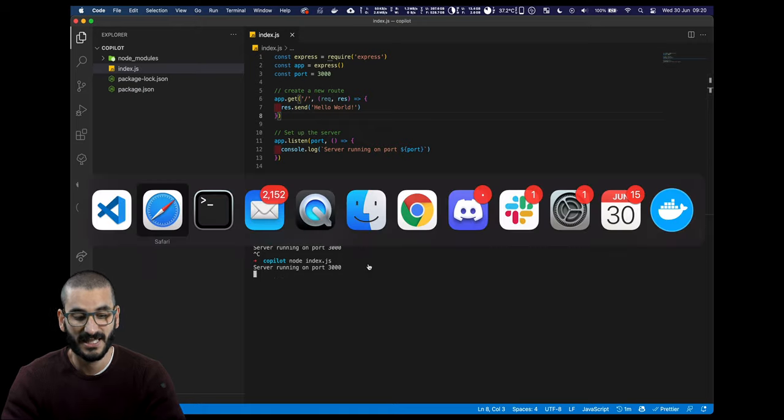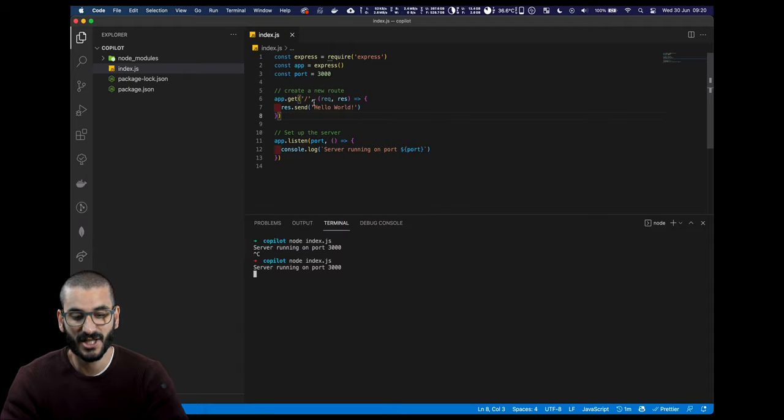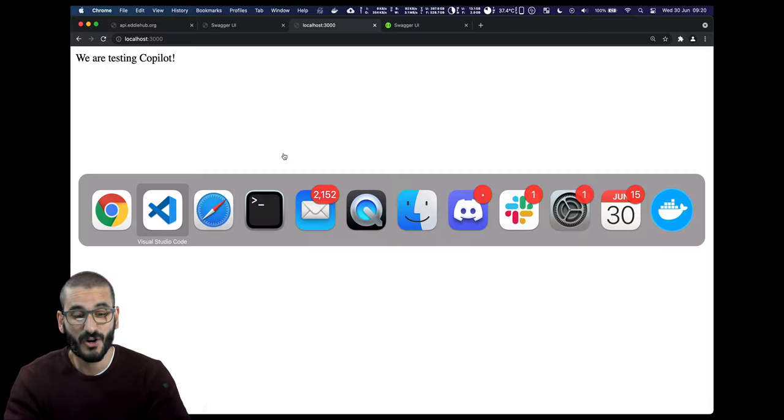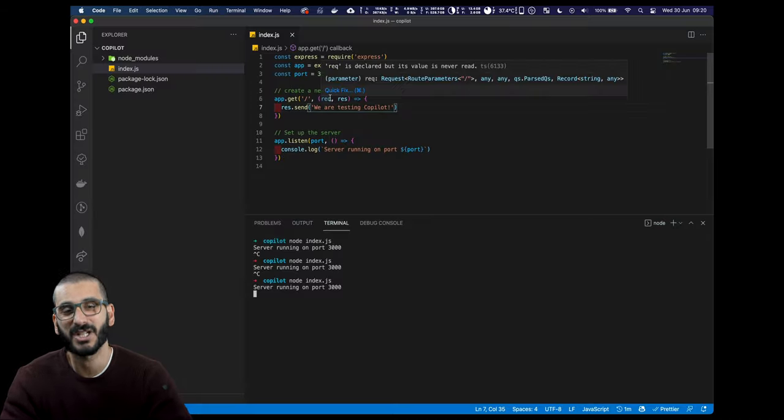Says it's running. Let's go check out Chrome and see if the endpoint works. Let's change Hello World to we are testing Copilot. And I'm going to save that and I'm going to stop the server and just run it again. Let's go here, it says hello world. I'm going to refresh it and we're expecting this to change. We are testing Copilot. So it works. We just wrote that really quickly without really knowing much about it. I mean, that's pretty awesome.